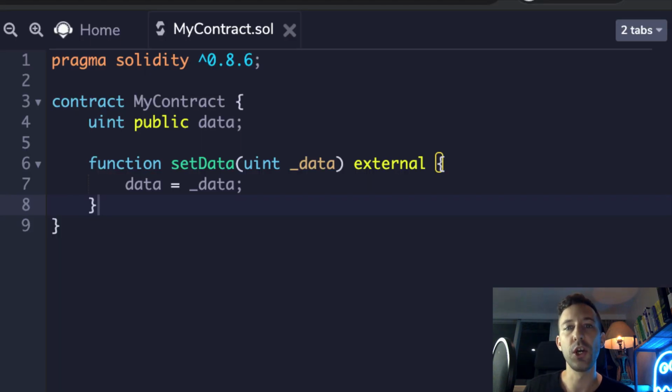With Remix, you don't have to manage any extension for Solidity syntax highlighting. It's already included in Remix by default. And when you change the version of Solidity, the syntax highlighting automatically adapts to the correct version of Solidity, whereas in VS Code, I noticed that's not always the case. So that's one very important feature of Remix.